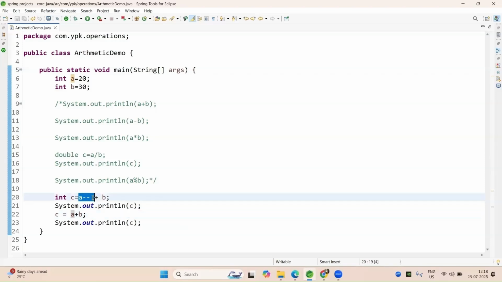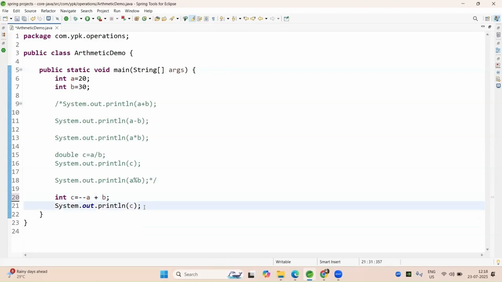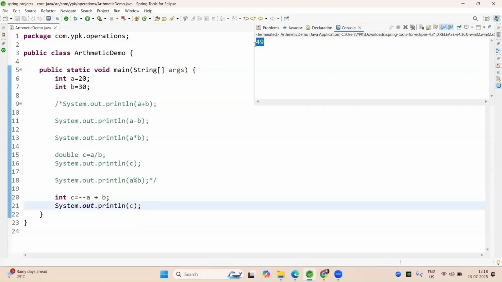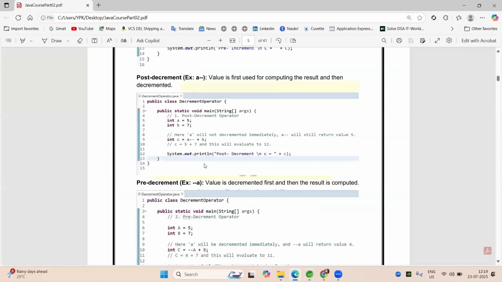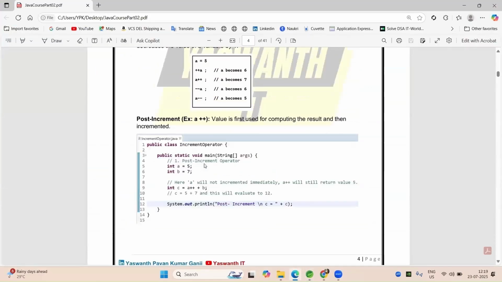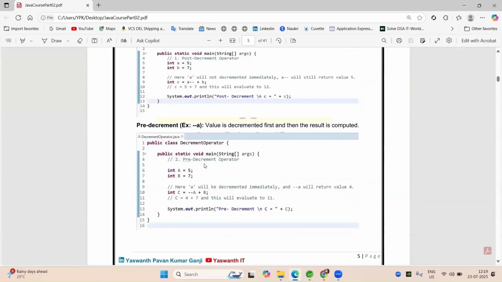Let's see pre-decrement. Here I am giving --a. This is pre-decrement. Save this and run this. See here, we are getting 49. Why? Before this addition operation, our a value is decremented by 1. Our a value is 20, and we decrement it by 1, so the present a value is 19. That's why 19 plus 30 is 49. This is post-increment, pre-increment, post-decrement and pre-decrement. If you don't understand, please refer to this video.